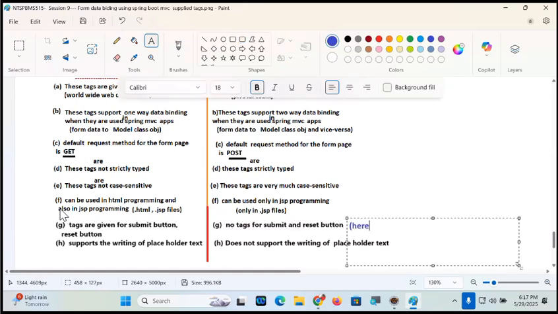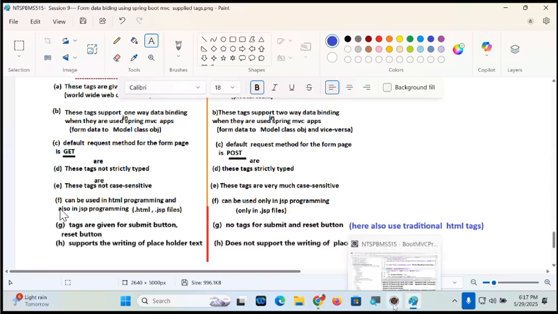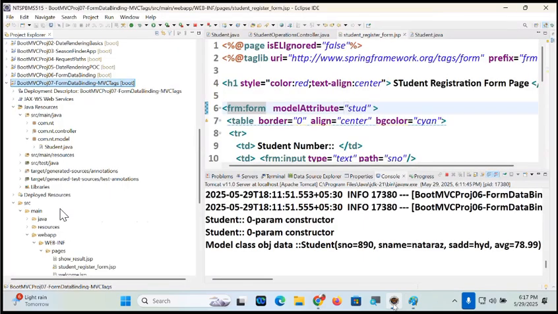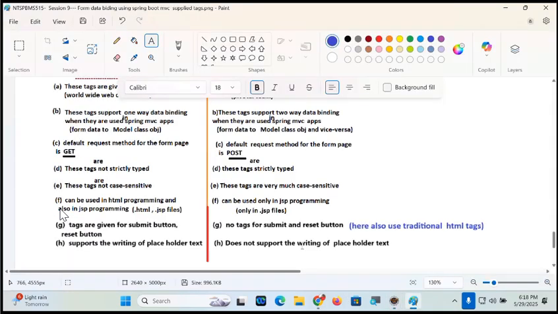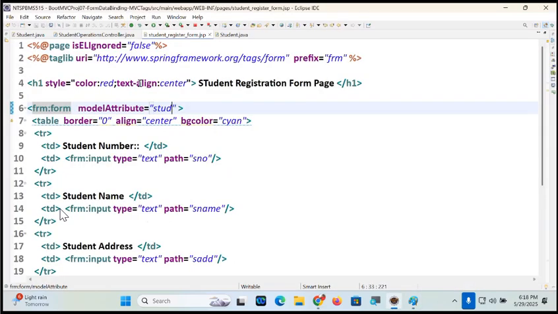Here also use traditional HTML tags. Supports the writing of placeholder text. Array, you want to get the tooltip now? We can write placeholder is equal to something. Okay. Here what is there? Does not support writing of what? Placeholder. Okay. I'll show what is placeholder, then you will get the idea.